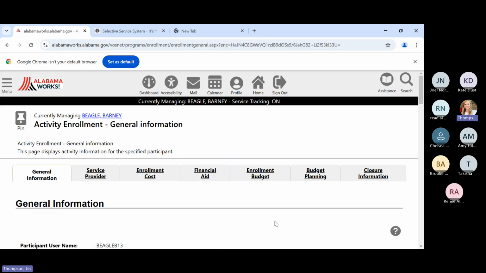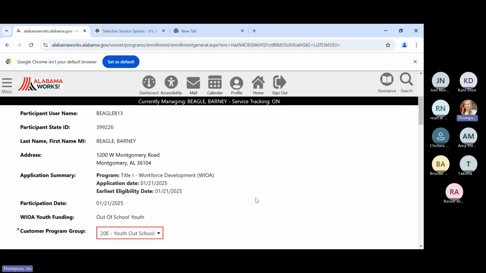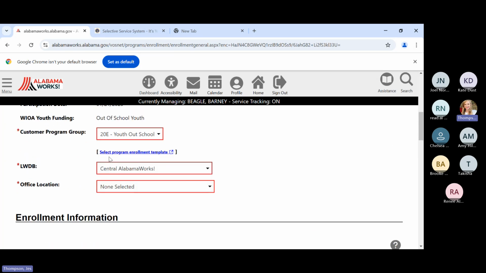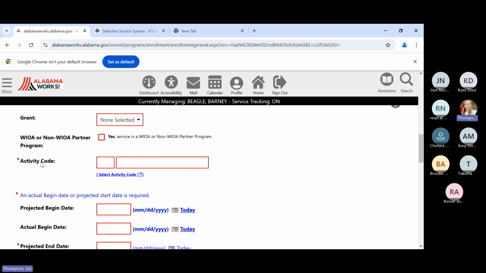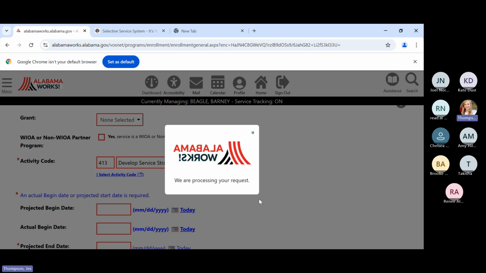And again, this is going to look familiar because it's the same 7 tabs. So it has our general information, the area, and again, you will select your office. And so for the activity code, this time, I go in and I select develop service strategies, which says IEP / ISS. It's the same for adults and youth.